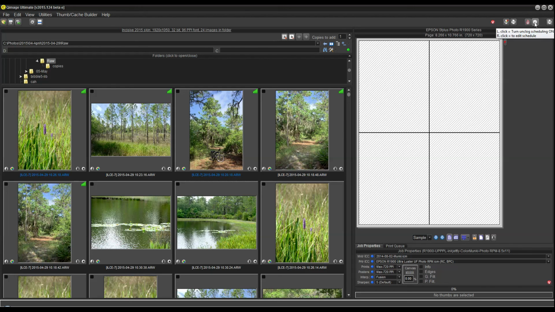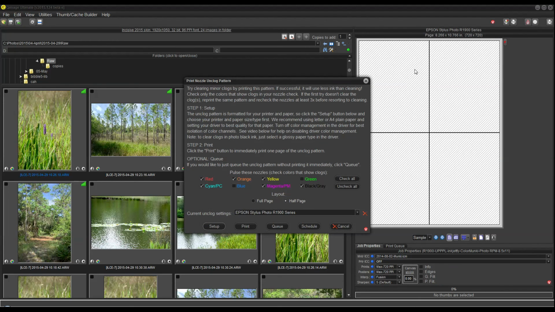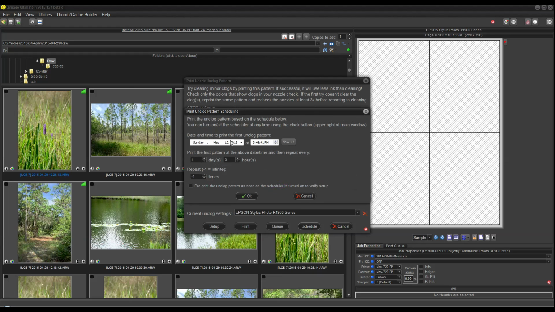Another thing to note is you'll notice that the hint says right click to edit the schedule. So if I just click this with the left mouse button, it'll start the schedule again as I had prescribed it previously. But if I right click, it'll open up the print unclog pattern dialog. I can click schedule and change the schedule.